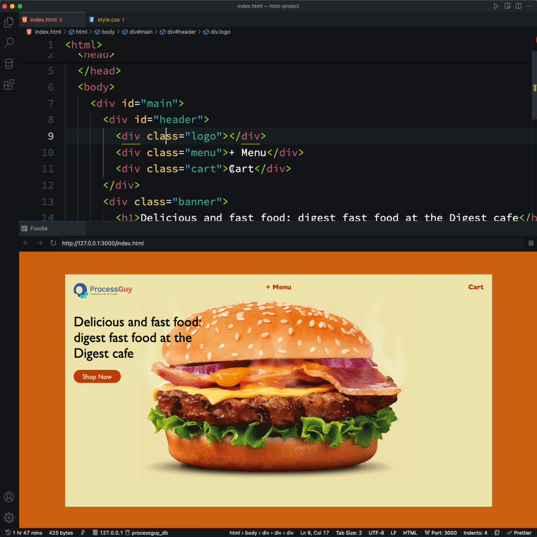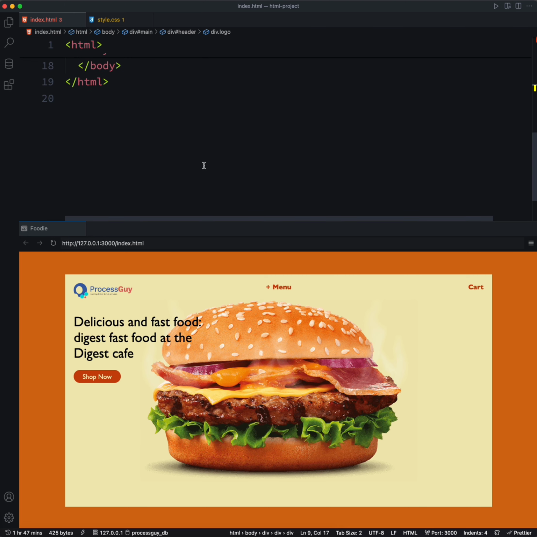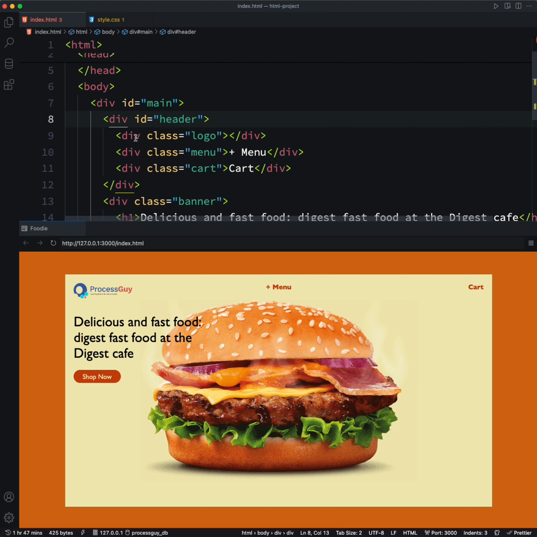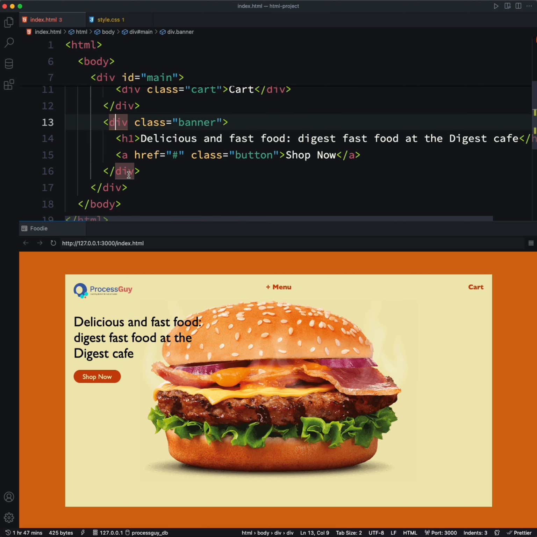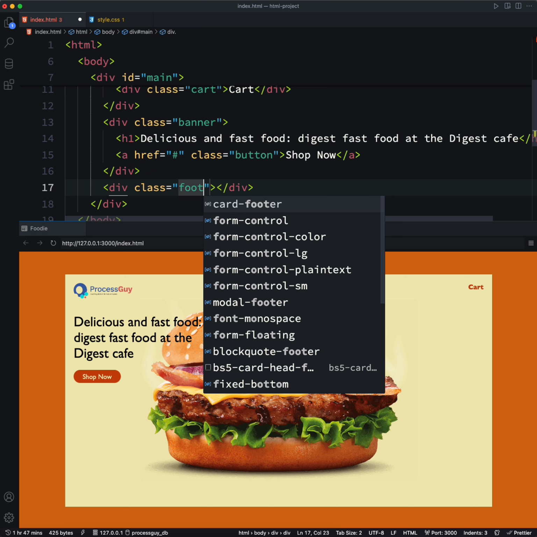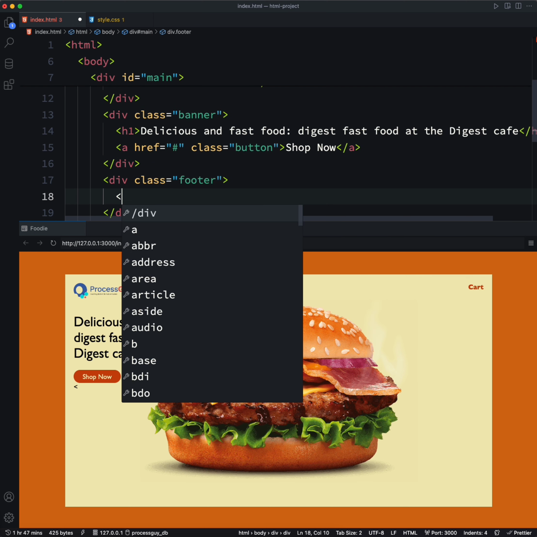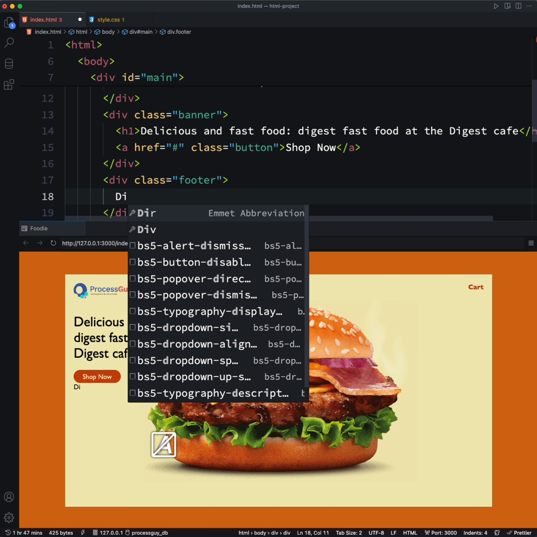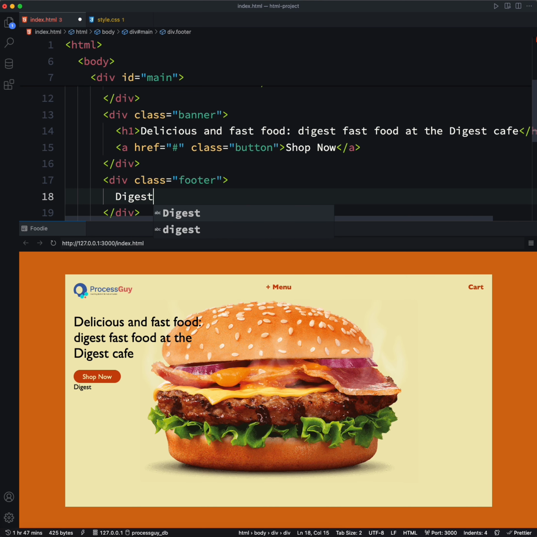That is going to be at the bottom of the main. So it's kind of like a footer kind of thing, but I'm going to call it class and give it footer. And I won't give it h1 or anything. So I'm going to call it digest. It's going to be a very big digest stuff. You guys are going to see it.